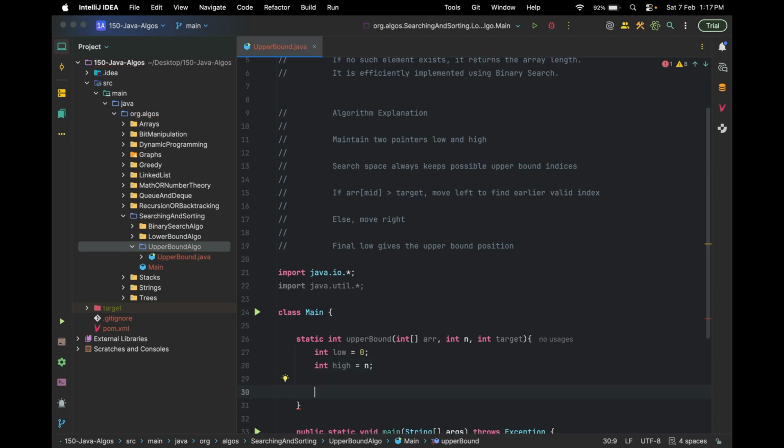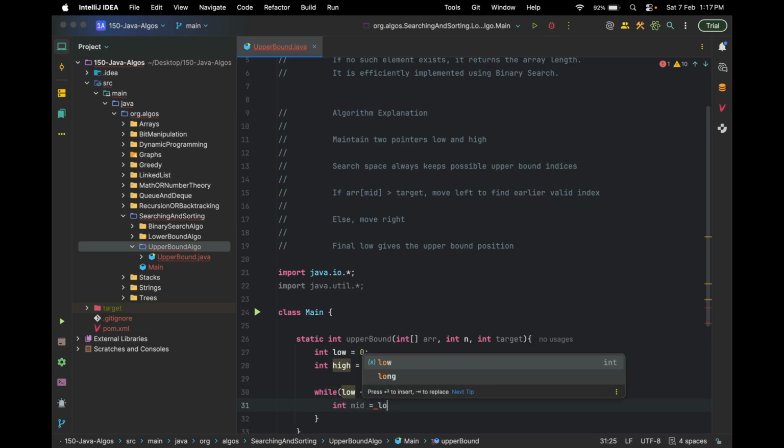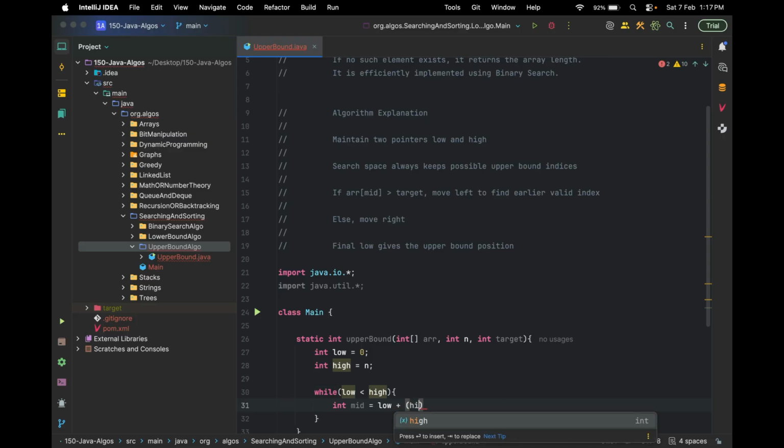Now we have to loop until the search space is valid, in accordance with the algo. So I'll go with while low less than high. Then let's go with the safe mid calculation: int mid equals low plus (high minus low) by 2. Yep, so this is fine.